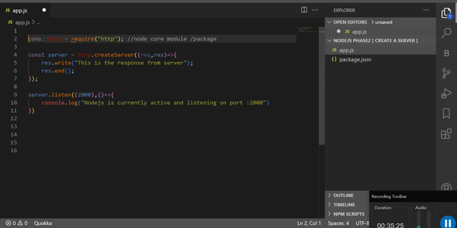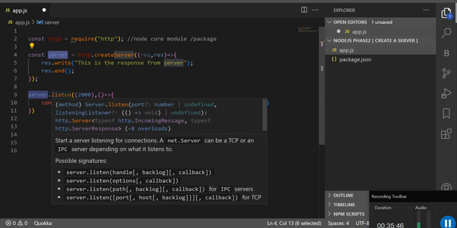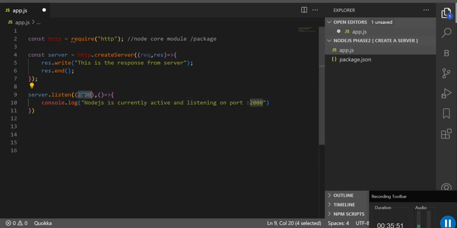This is very basic and very simple code, and by using it you can create a server, you can start the server. So after that we are using the server variable, then listen. After creating this server, we have to listen on some port to run the server. So we are allocating port number 2000, and this is the arrow function again. Arrow function was introduced in ECMAScript 6, so you should learn it from there. We'll cover it later in another section.